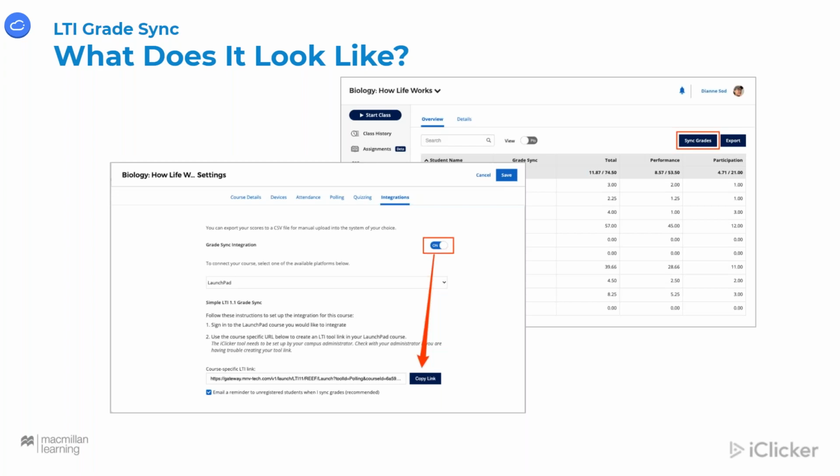When LTI sync is active, you'll now see a sync grades button in the gradebook. And notice you still have that export option, but the sync grades button appears, and clicking that button initiates the grade sync and sends those scores as a percentage to the LMS gradebook. Just note that the grade sync only sends grades for students who have previously interacted with that LTI tool within their LMS to associate their account. But you can see here's what the UI would look like. Next slide, please.